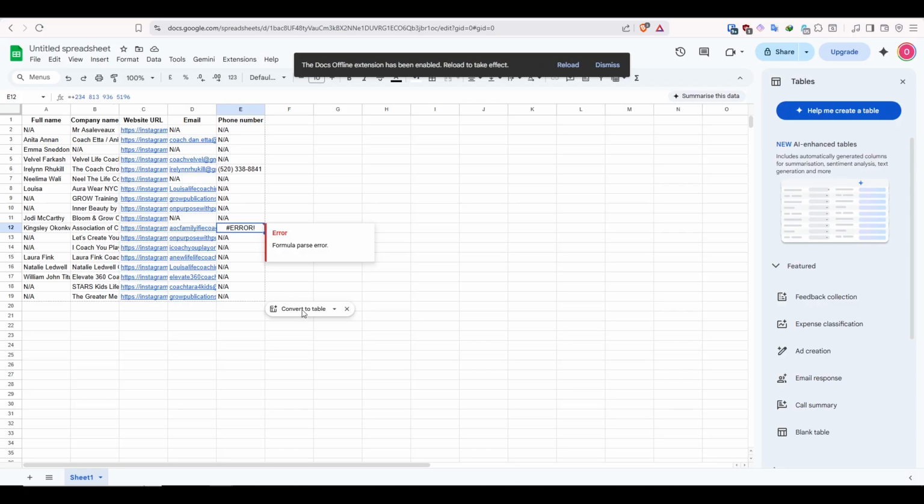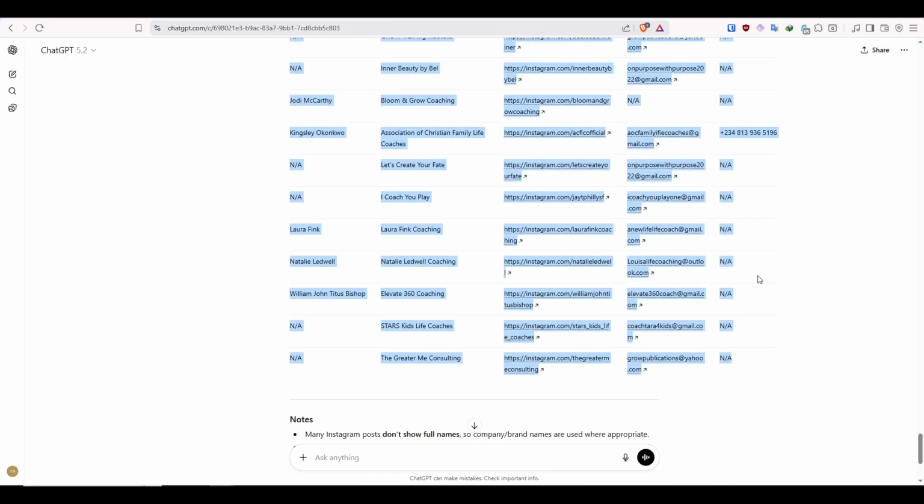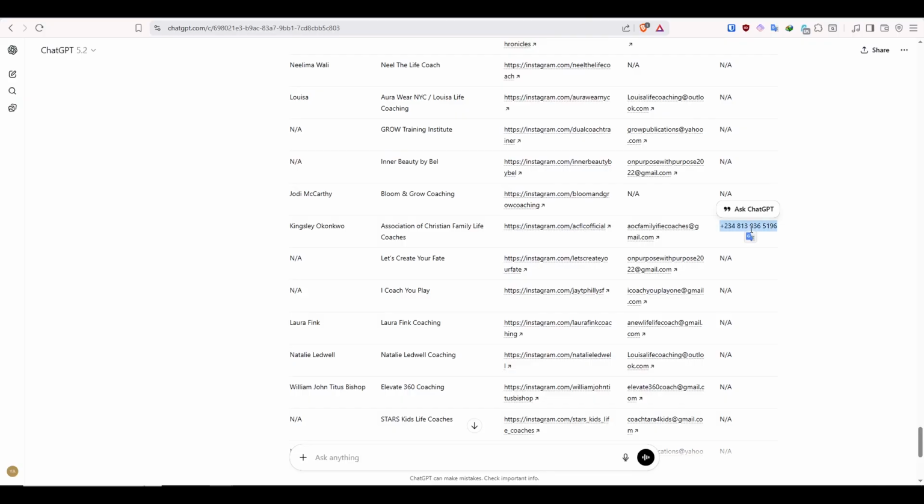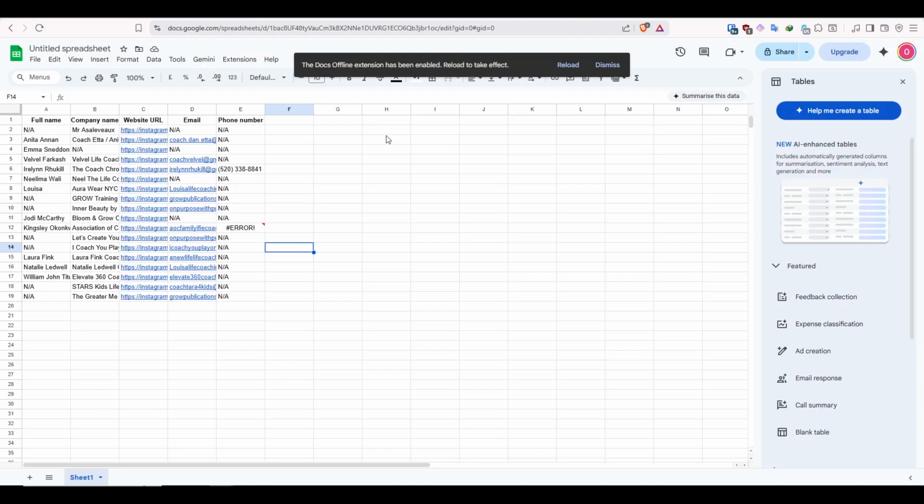Some things aren't working that great because this number is a little bit different. So if we come over here, paste that there. Yeah, I actually thought that this was a formula. No, this is not a formula. This is a number. So here we go. Now we have a whole table.